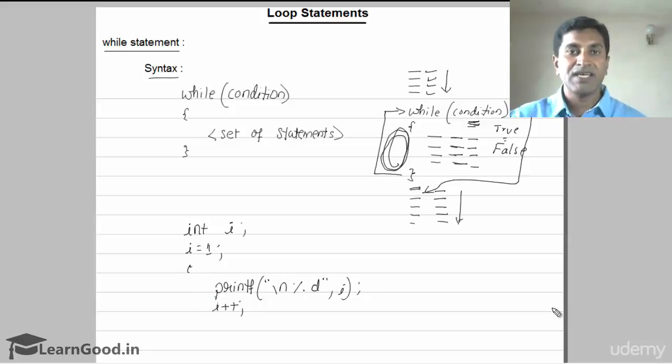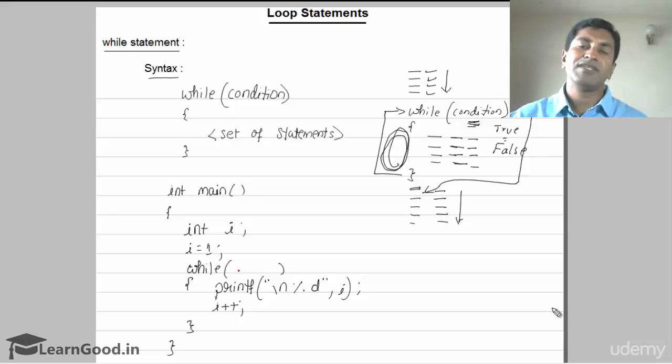So what I do is I'll put these two statements within a while. We'll see what condition is to be given. Then open the brace and close it, and then close the program. There are no further statements, so I'll close the program. This is going to be your program which will display the natural numbers.